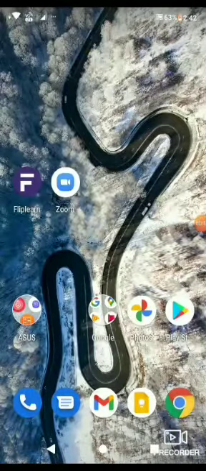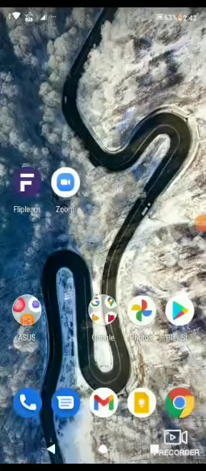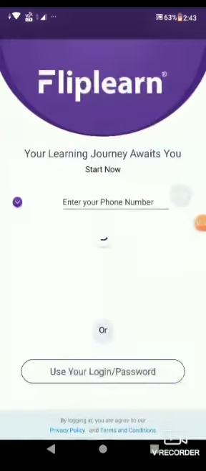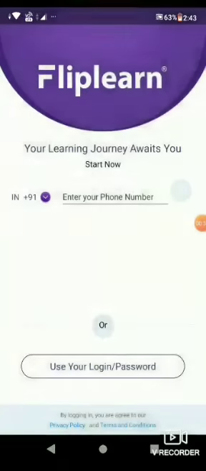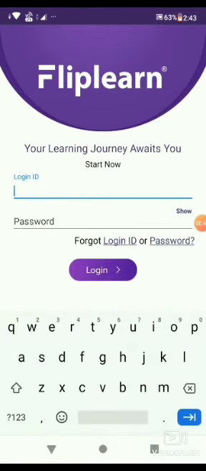So once you download the Fliplearn app teachers, you will see the icon on your mobile, as you can see on my home screen. So first of all, you have to click on the Fliplearn app icon. Once you click on the icon teachers, you will have this kind of a page that would get loaded. Over here, you have to choose the option of use your login and password, which is there at the bottom of the screen. Once you choose that, over here teachers, you have to enter your login ID and password to log in to the app.